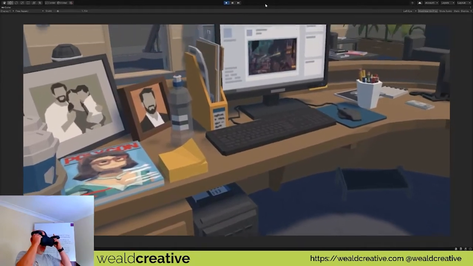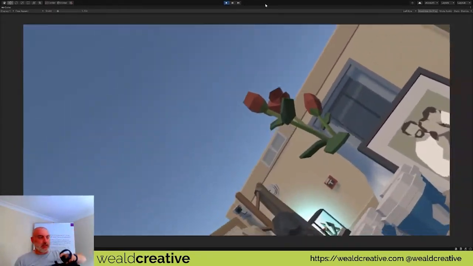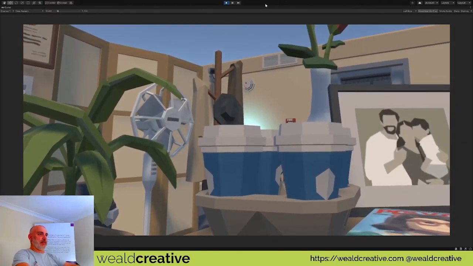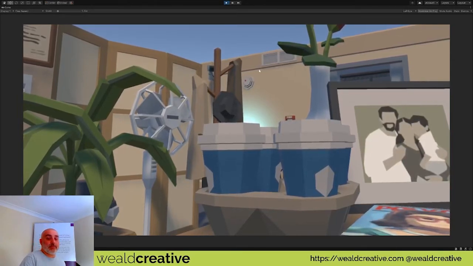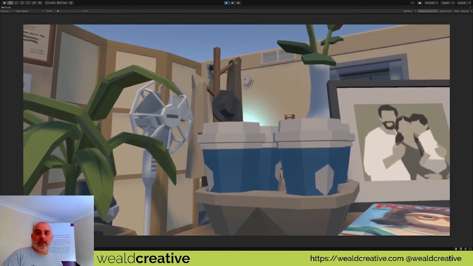Cool. Okay. So that's the plan. We're going to make this office interactable with the VR interaction framework. Okay, so stay tuned and let's see what we can do.